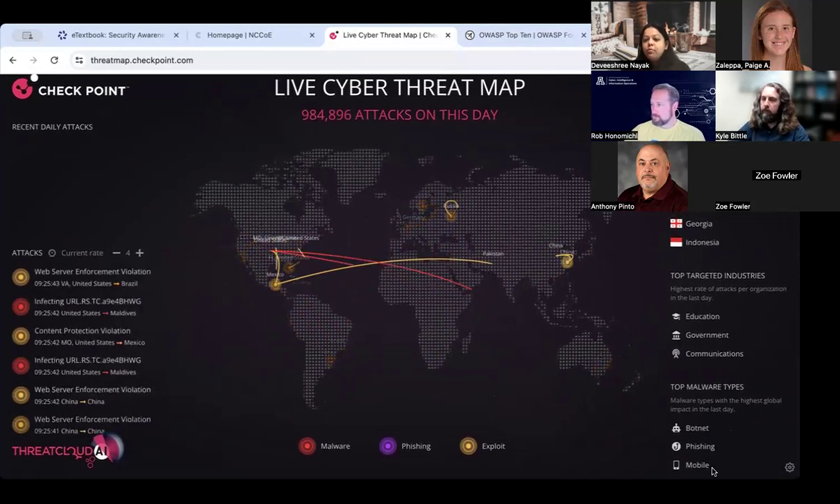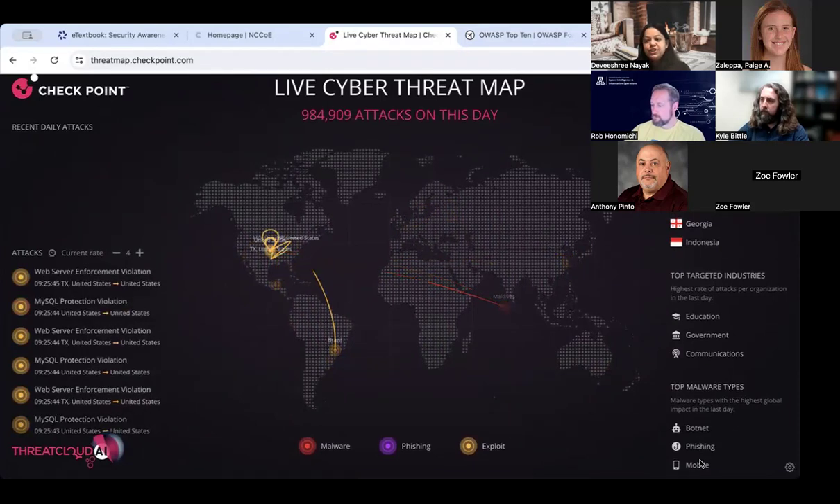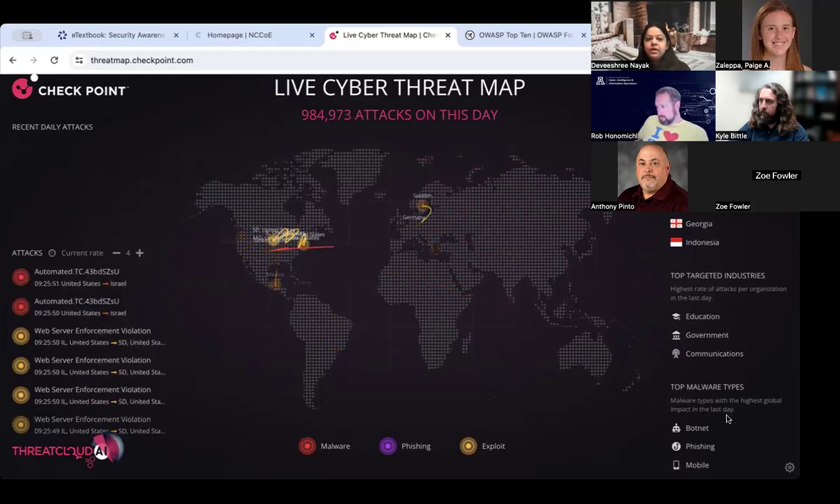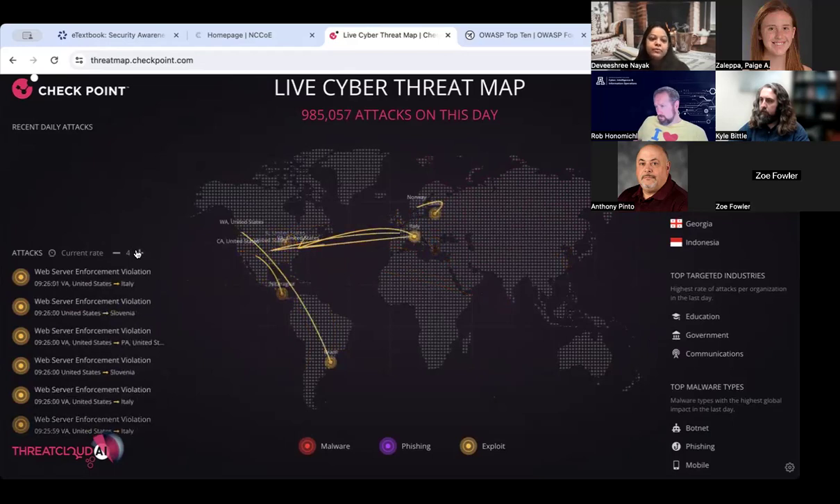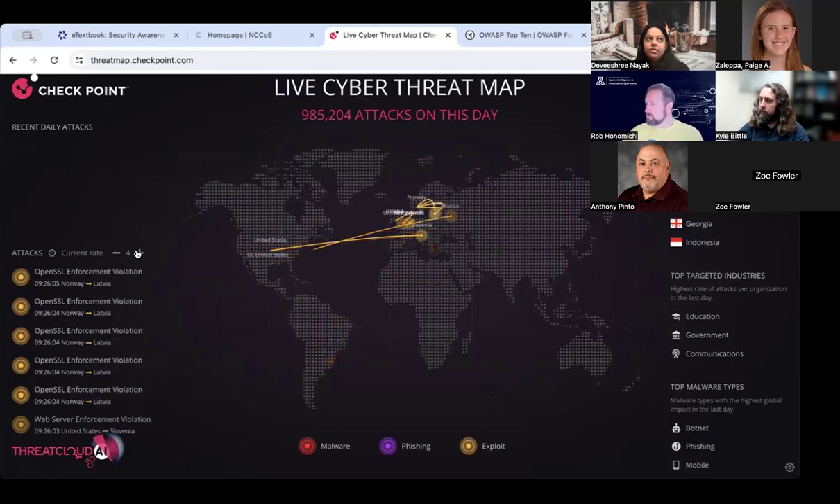And what are the top malware types? Botnet, phishing, and mobile. That gives them an environment where they think, oh my God, this is really happening. We are talking about it, but this is a live one. So they can go play around with it on the web server. And this will bring them to thoughts and conclusions about how we can defend, based on the skill set they have.